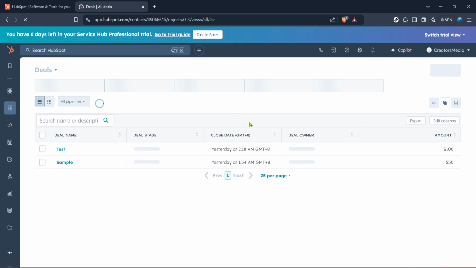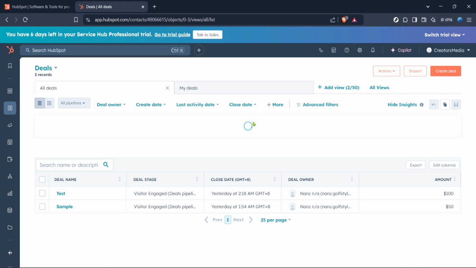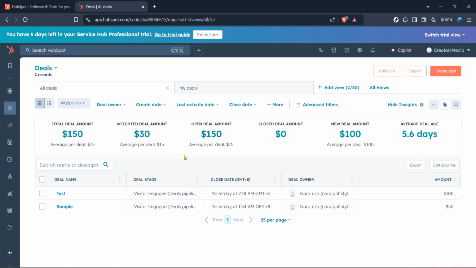With the Deals section open, we'll move forward by clicking on Settings. You'll find the Settings option typically on the sidebar or at the top, depending on your interface layout. Settings will allow you to customize and configure various components of your sales and marketing strategy within HubSpot.